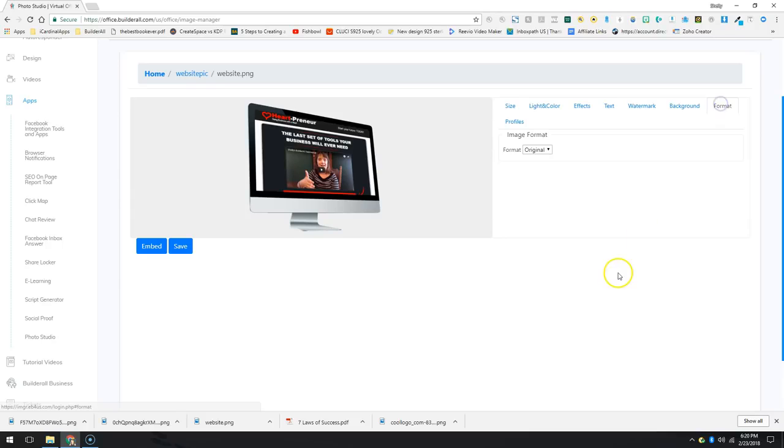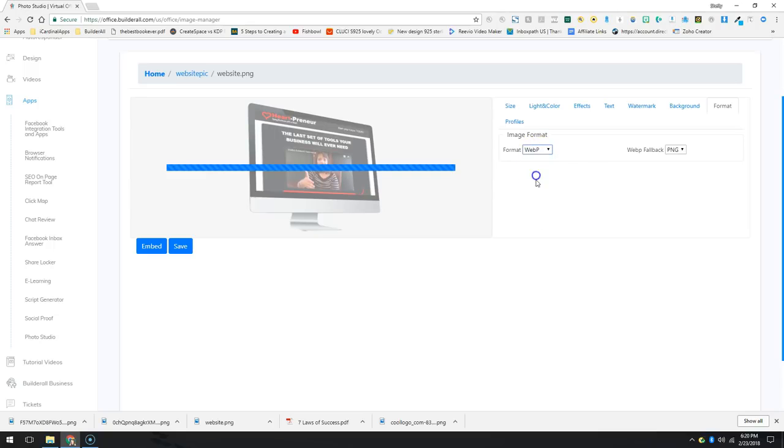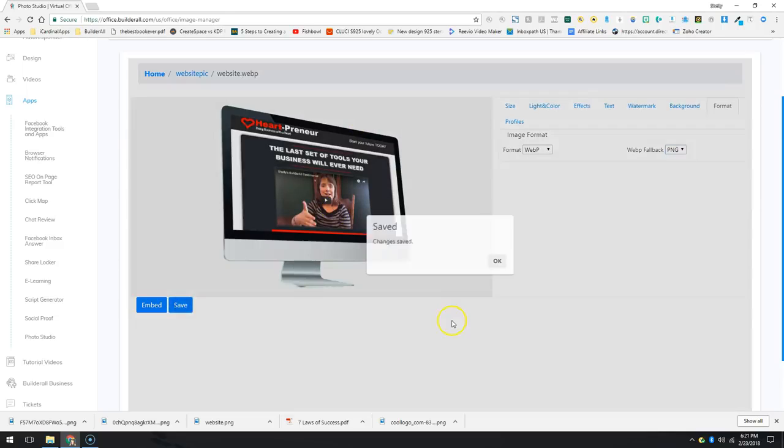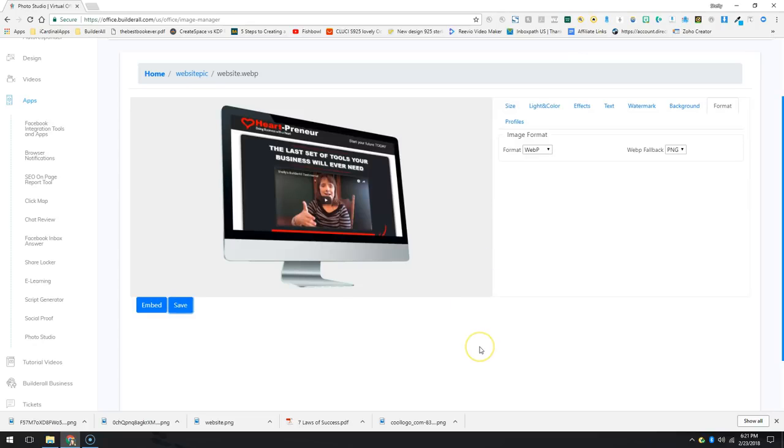Now I'm going to go to Format, and this is a really important part because remember that transparent backgrounds can only be in PNG format. A JPEG will not have a transparent background. So in order to save it with the transparent background, we have to click Format and then choose WebP and then choose PNG. And that'll make sure that your transparent background is kept on the picture. Once you're done with that, you just click Save and then OK. And now that picture is actually ready to be added to your website. So let's go ahead and take a look at how we do that.